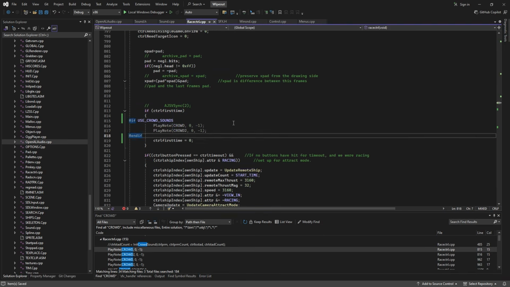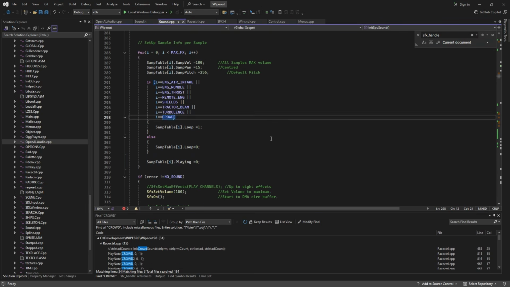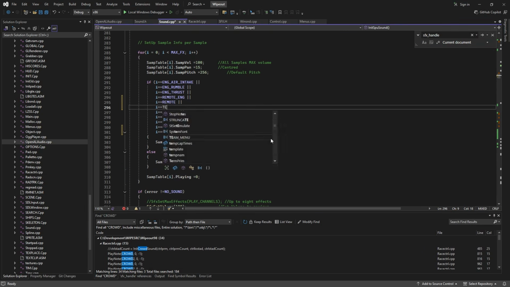Right, so let's wrap up all these calls to the play crowd sounds, and then we'll fix the remote engine sound not looping correctly by adding these sounds to the list of looping sounds.